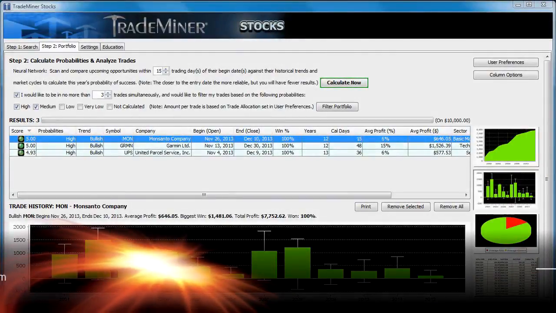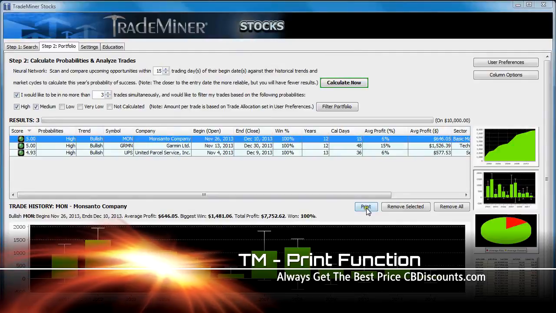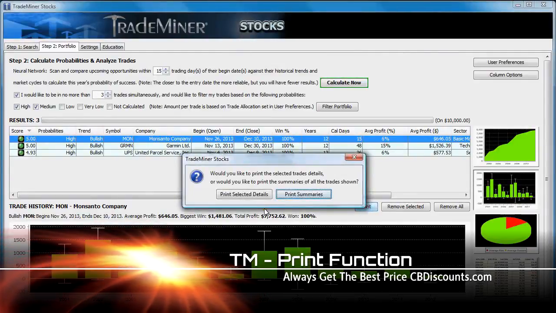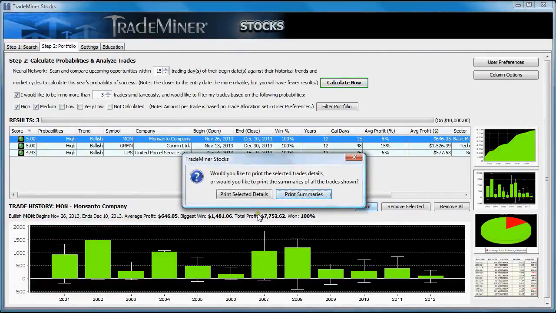In this TradeMiner video, I want to take you through and show you the all-important print button. Now the print capabilities in TradeMiner are very powerful in the fact that it's very important and very helpful for us in setting up our watch list.